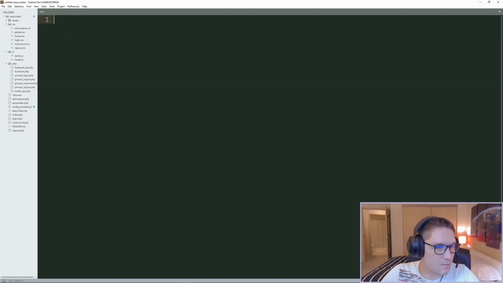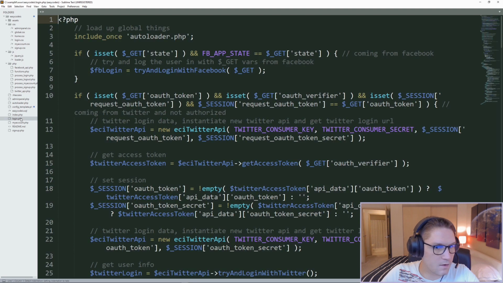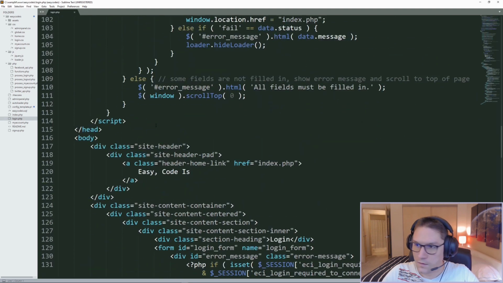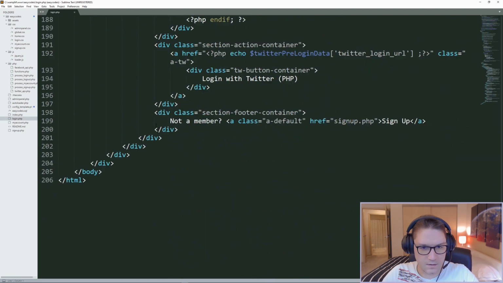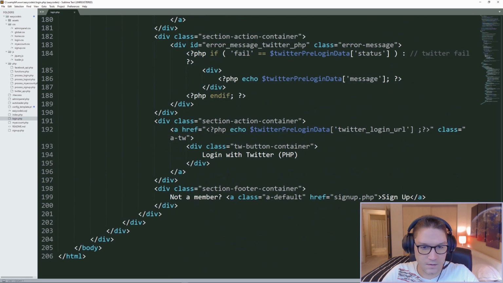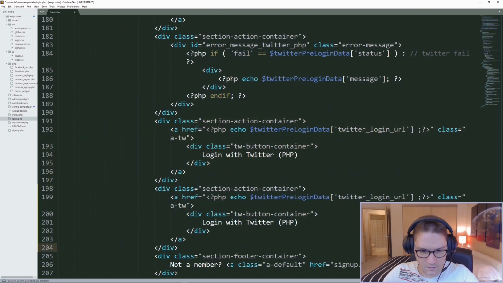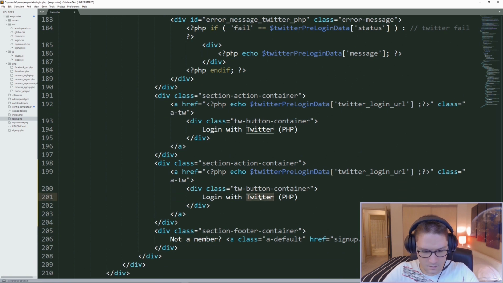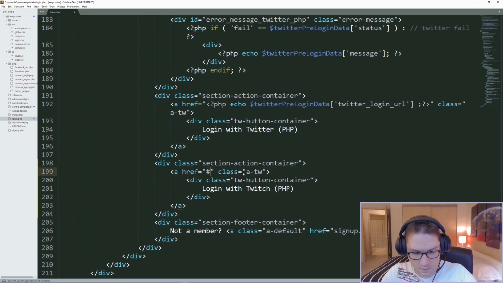Next, I'm going to open my login.php file. This is our redirect URL and our login page. I need to add a Twitch button here. I'm going to copy my login with Twitter button, and we're going to paste that section, and we're going to call this login with Twitch. We don't have a login URL yet, so I'm going to put a placeholder there.